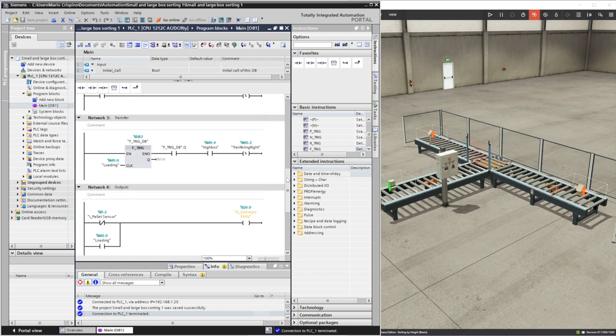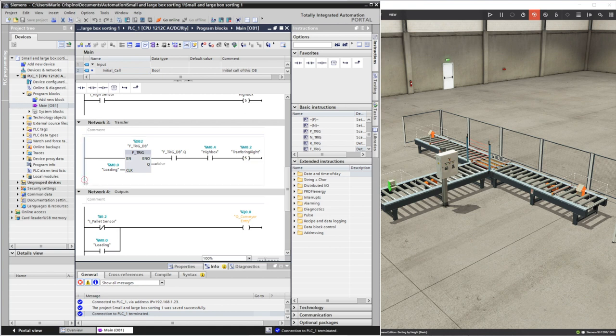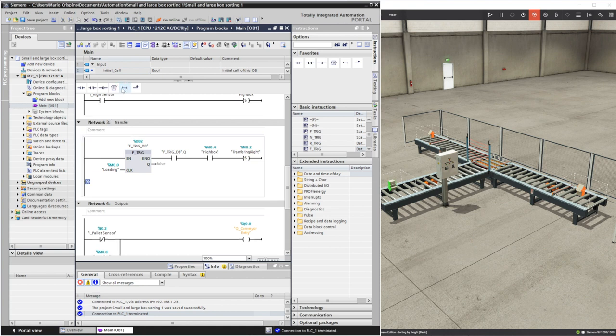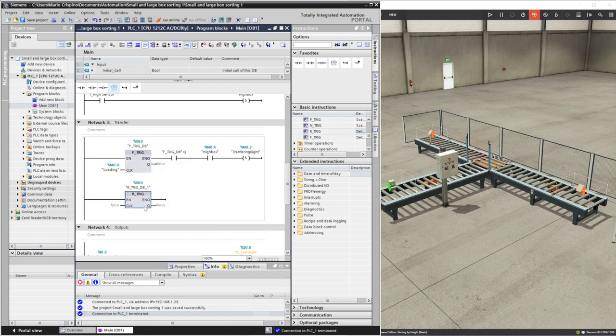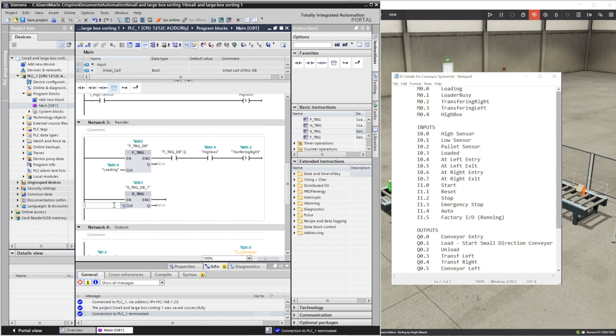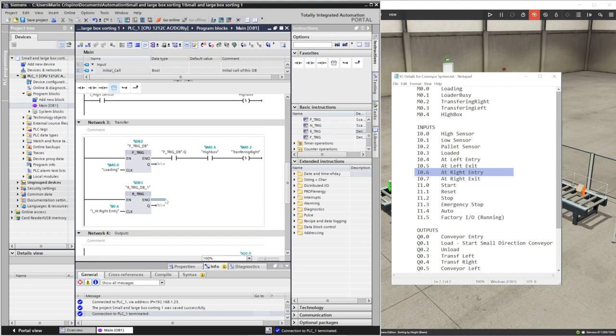So let's scroll up to the transfer network and enter a new branch. Then we can select an RTrig data block, which is the third data block we've used so far, and then enter by selecting OK. The input to the data block on the CLK should be input 0.6, which is the right entry input. And to ensure the rising edge works as it should, we use a normally open contact on its output and select the data block's Q.